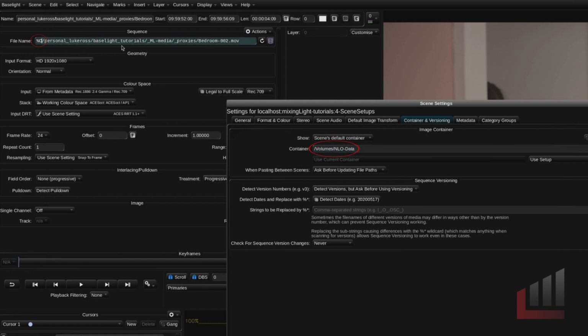In fact, what I could do is replace percent C with NLO data, and that would work. Our media would remain online. I'm going to change that back to percent C and hit enter.